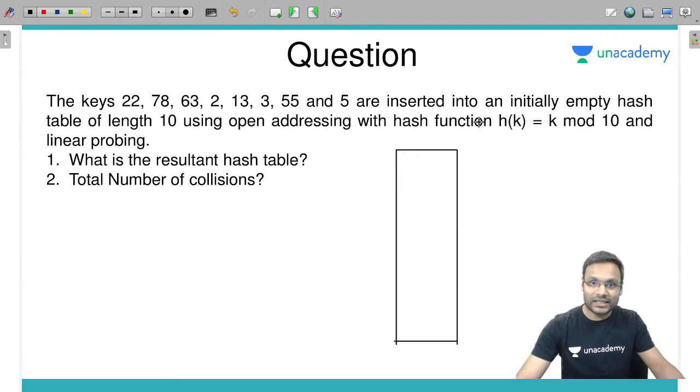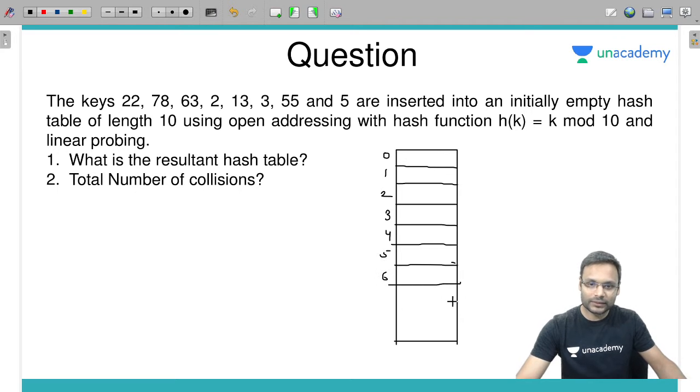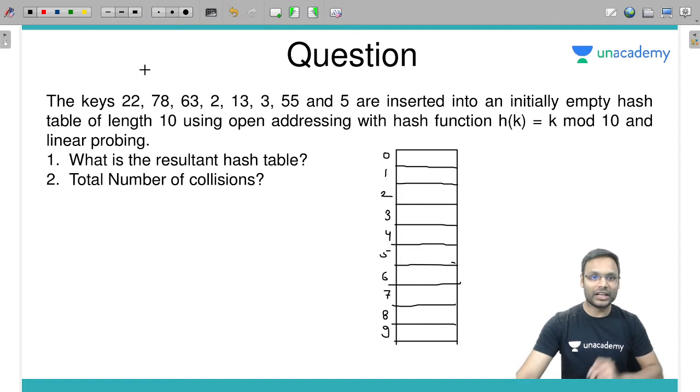Hash table of size 10 and hash function is k mod 10. So if k mod 10, what are the locations I can have? 0, 1, 2, 3, 4, 5, 6, 7, 8 and 9. This is the hash table.